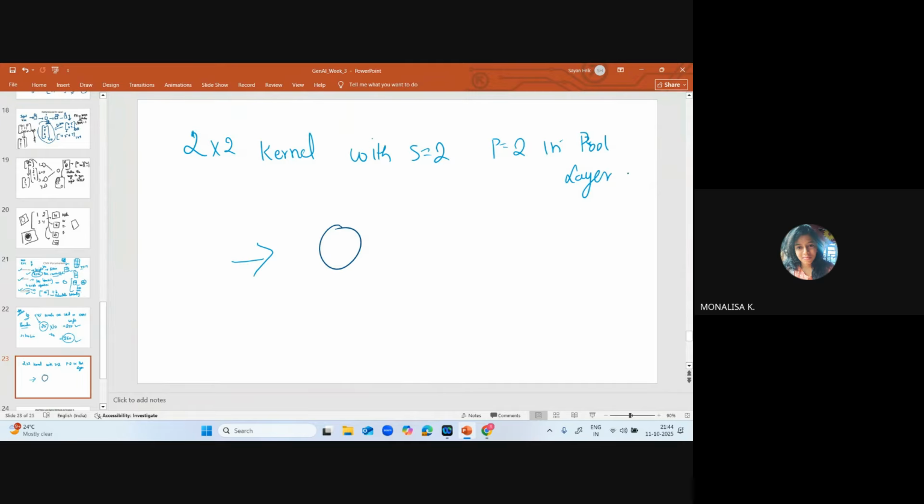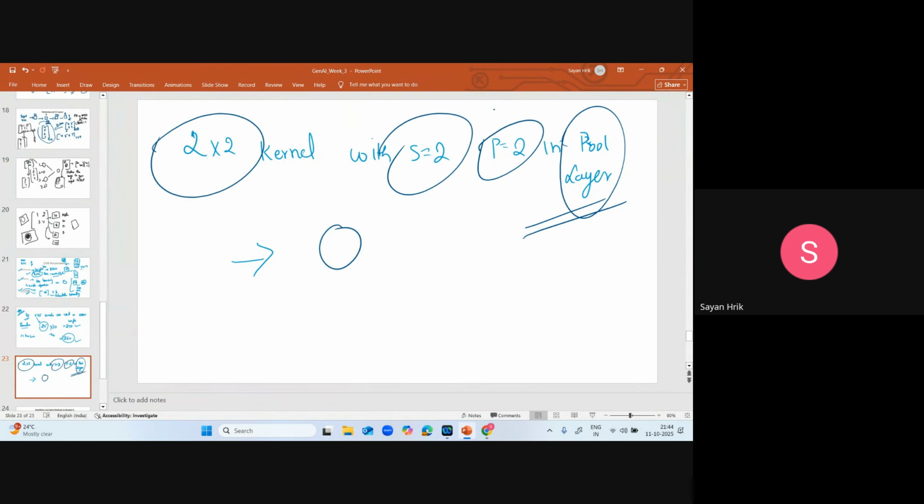Zero, right? Because it's a pool layer. There's nothing happening, straight away. It's a pool layer, right? There's no learning. Whatever this is, this does not matter, because there is still no learning, right? I'm not learning anything. I'm still going to do max, min, and average only. So no learning, zero parameters.